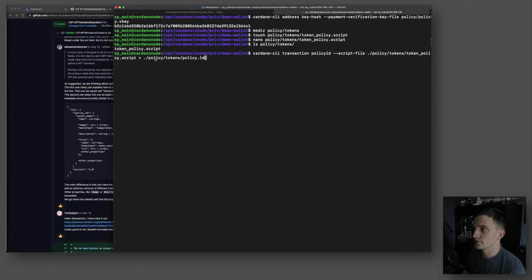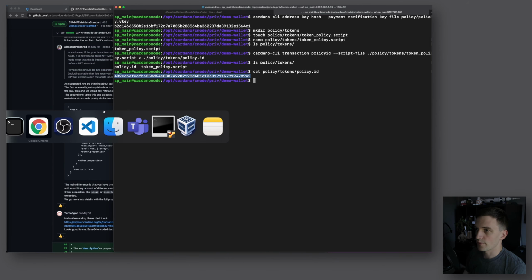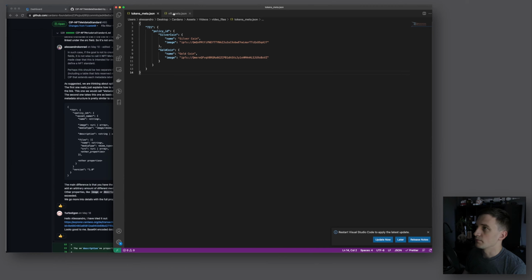And now if you look at our tokens, we have our policy ID. If we cat the policy ID, we can see here this is going to be our token policy ID. So what we'll do with this is we'll copy that. And remember how we have our meta.json files. Now we can actually replace this policy ID with the one that we just created.